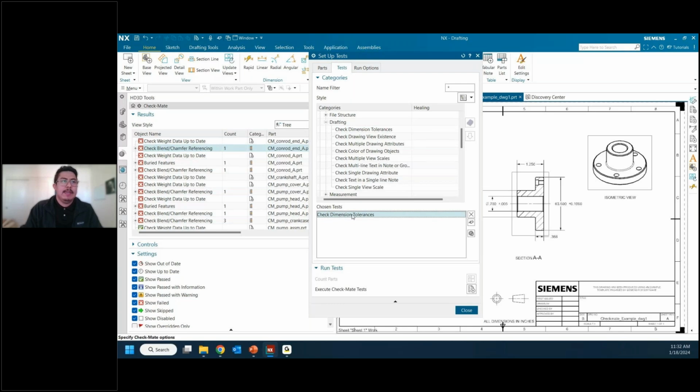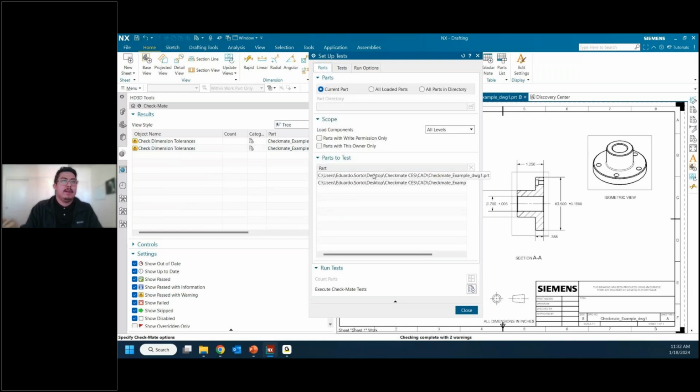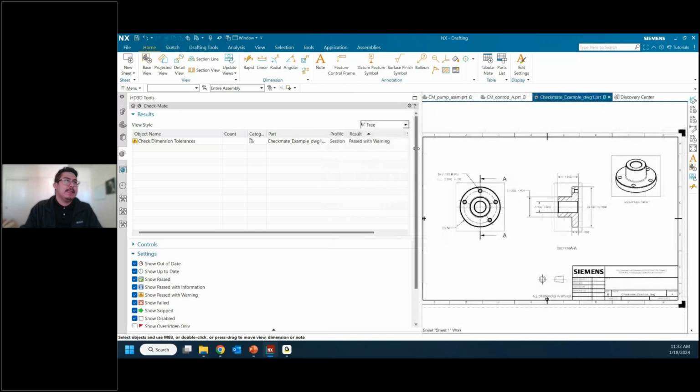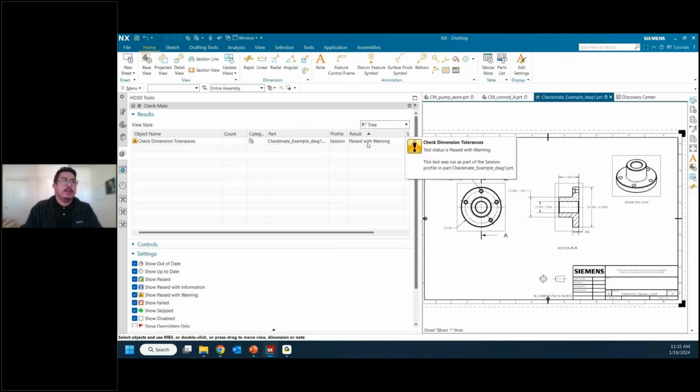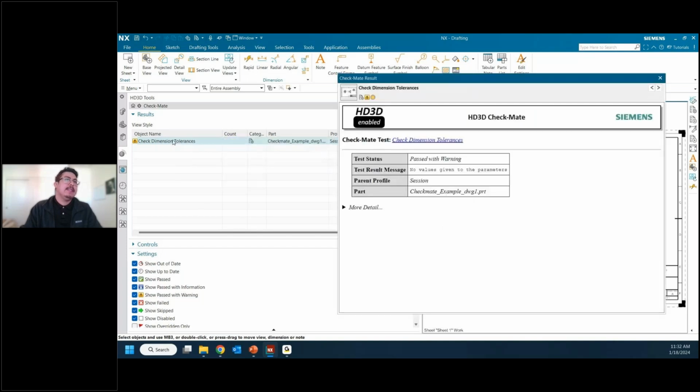So if I go ahead and click on that, I can execute this for my specific part. For example here, let's say just this first one, right? And because it's a template, it's just going to give me a warning, right? So I have to go ahead and edit this. So if I double click on here, this is telling me no values are given to the parameters.